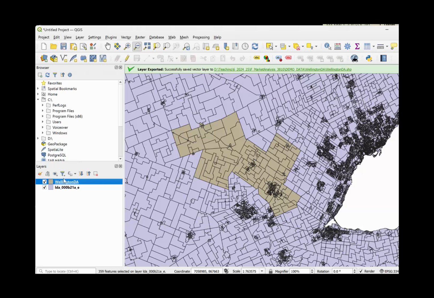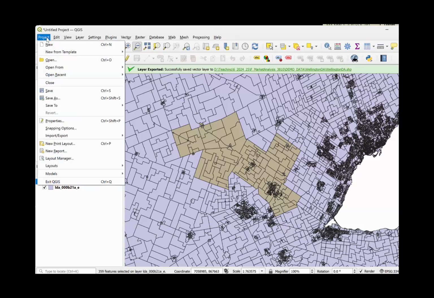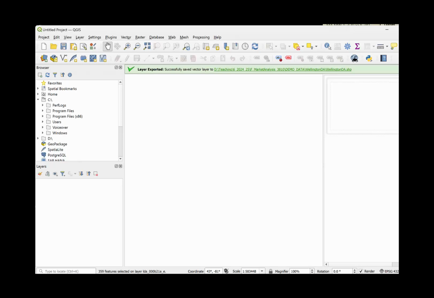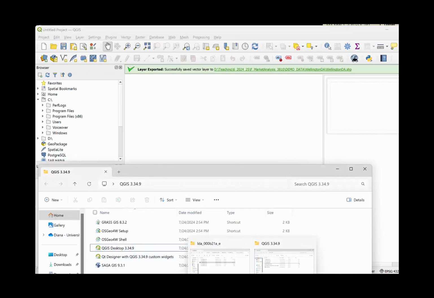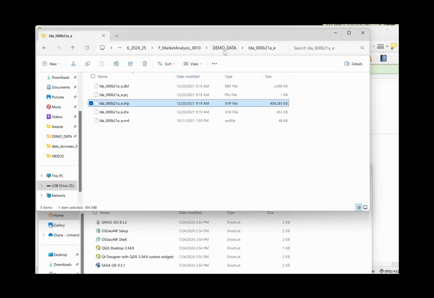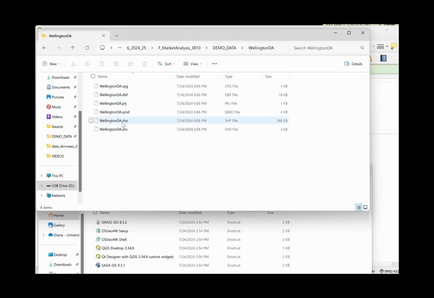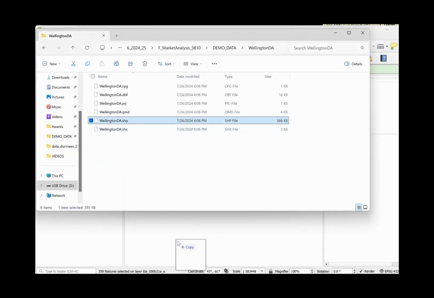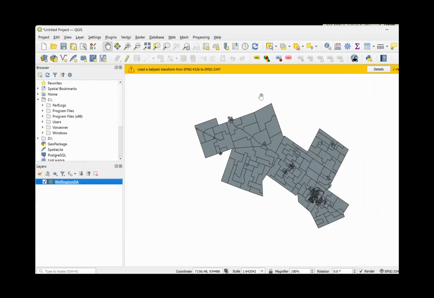So now you have a new layer called Wellington DA. If you want, what you can do is close all the files, discard all of them, and now go back to the directory where I have saved Wellington County. So my directory right here, you can see Wellington County and the shapefile right there. Drag it to QGIS, the working panel. Here it is. This is actually Guelph right there.